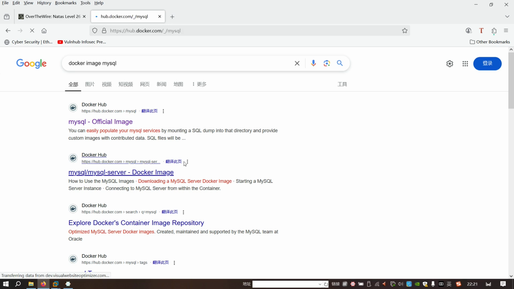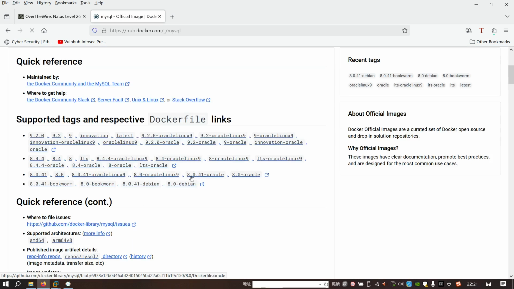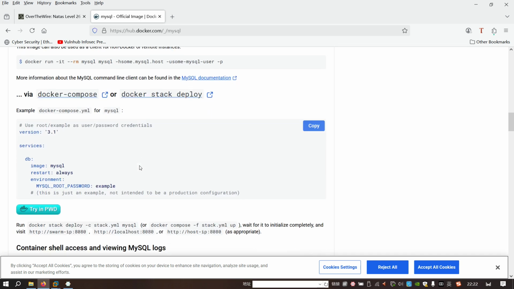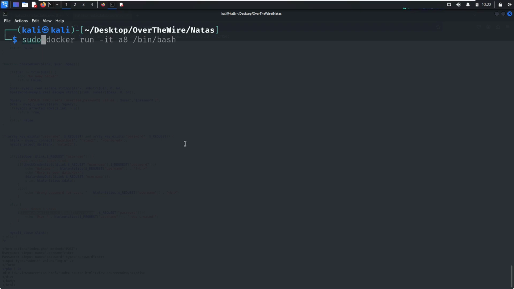No problem. I haven't used Docker for a while, to be honest. But this time I'm going to use Docker to give the demo. So the -it, mysql, oh, sorry, exec. I'm wrong. So now we can sudo docker, not run, exec -it a8 /bin/bash.